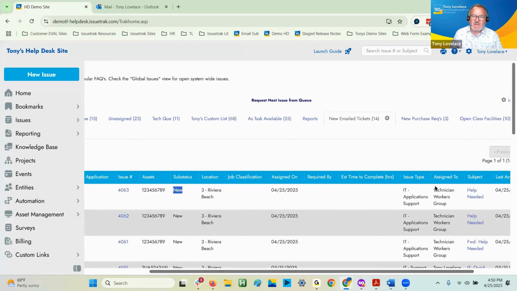It's assigned. My automation was simple. I said anything that comes in, assign it to my technician workers group, which I'm a member of. So Tony Lovelace at tony.issuetrak.com, I'm a member of that. I would have gotten a notification. So we can support however you want to automate in terms of the issue assignment.